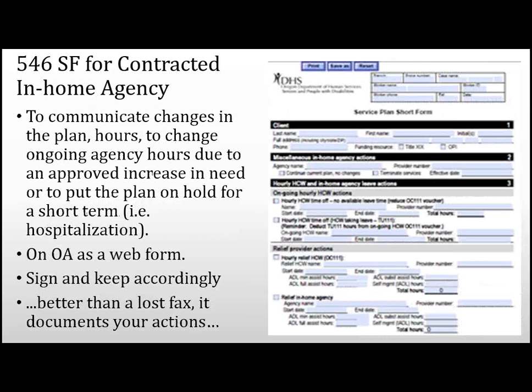A short form, again, is a great way to communicate changes in the plans and hours. Perhaps you've authorized a temporary increase in the number of hours. Again, you would narrate that information, and then you could put it here in the short form and send it on to the agency.